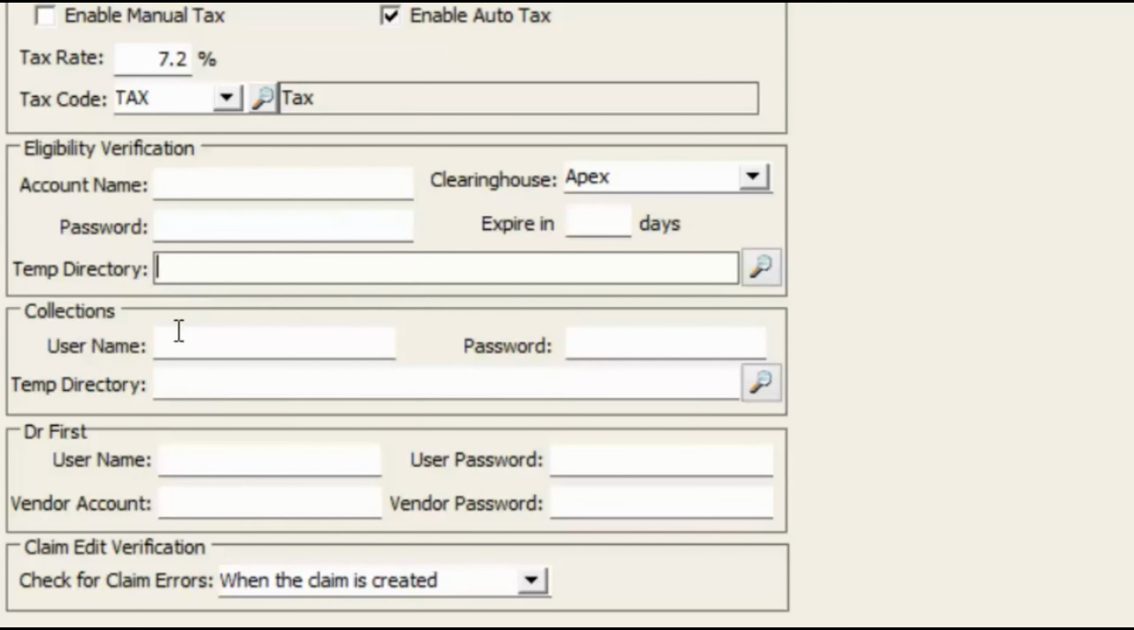We have a space here for collections information, and this is also something tech support can help you with. If you do have a collections company that you work with, we can send data directly out of the system and over to that collections agency. We also have a space designated for your Doctor First credentials, which is for e-prescribing, to send electronic prescriptions out of the system directly to the pharmacy of your choosing.